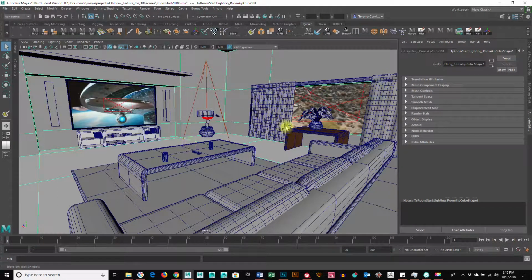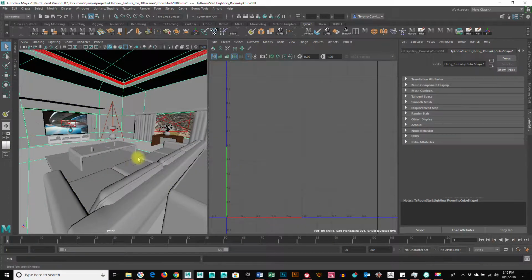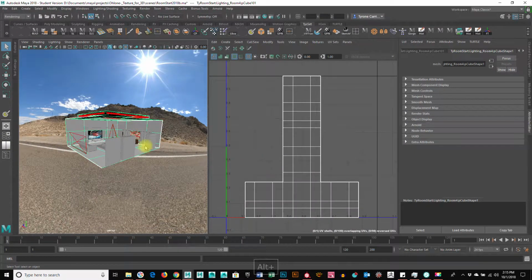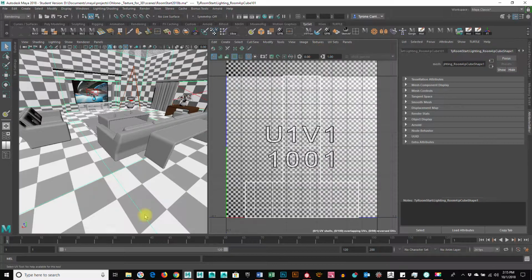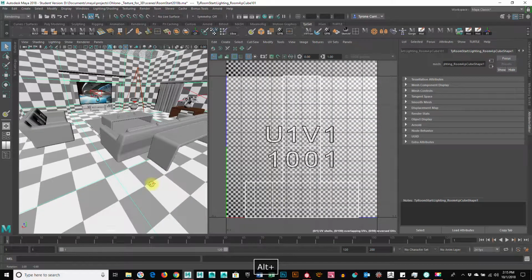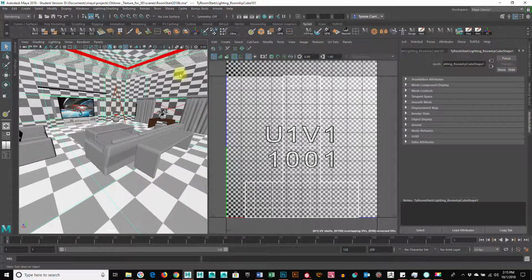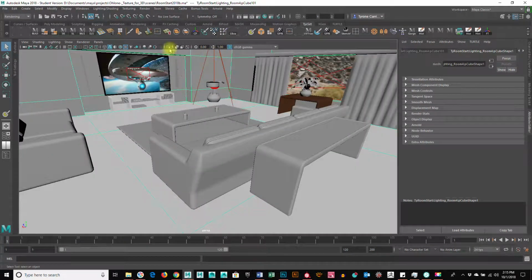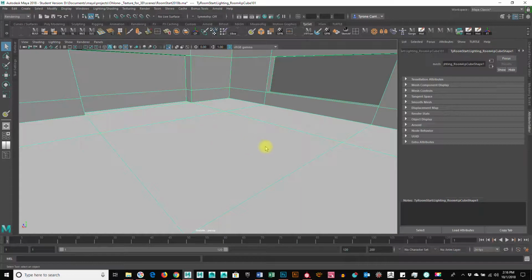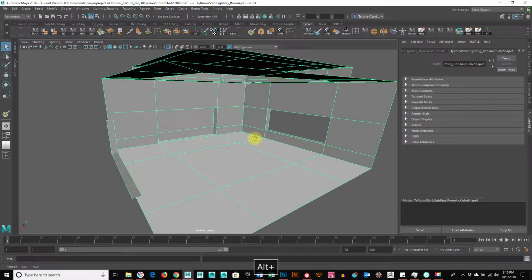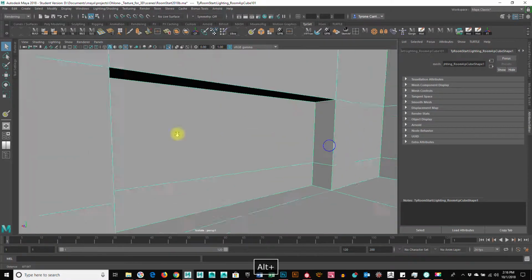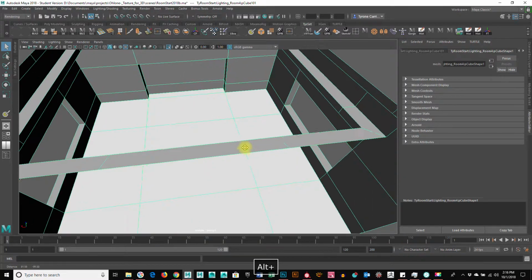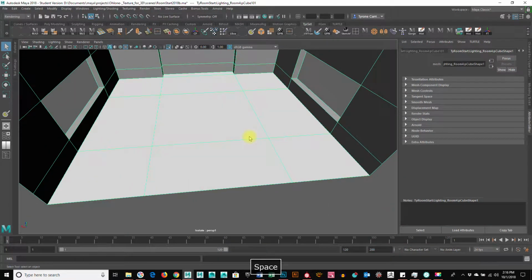So I'm in my room. Let's pull up the UVs of the room, which, as we can see, is not UV mapped. And I'm gonna isolate my room. There we go.